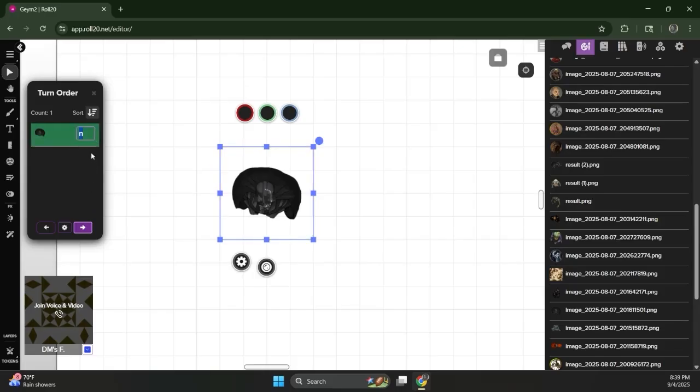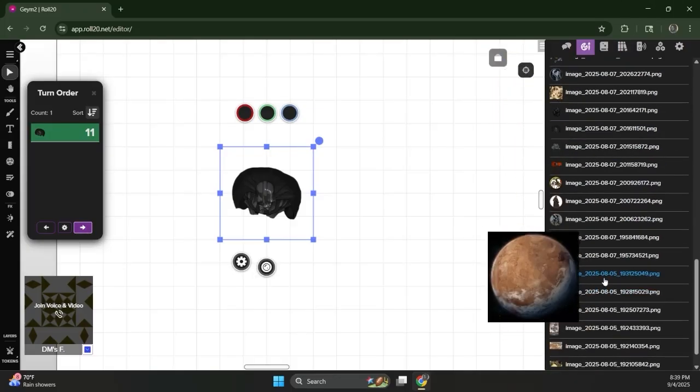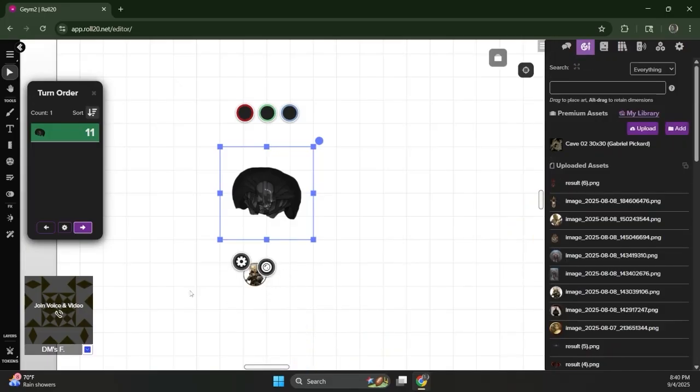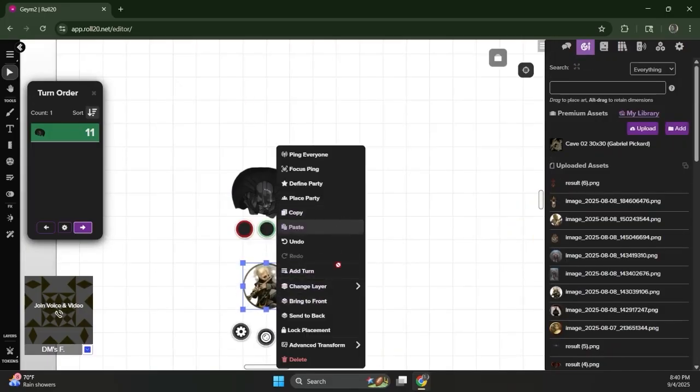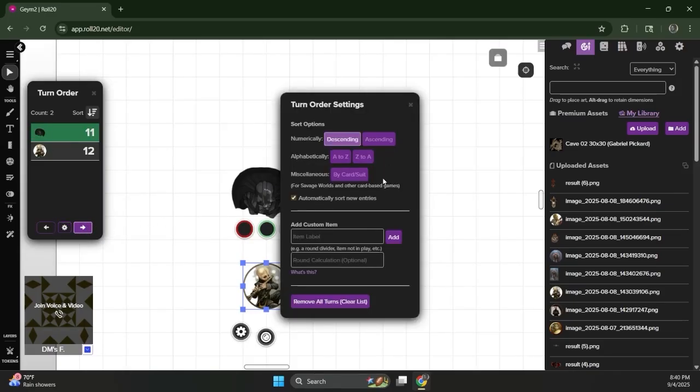And if I have more people on the turn order, like this guy, then I can also give him a turn. And I can use the arrows to switch between them. This is for tracking initiative in every single tabletop RPG ever.